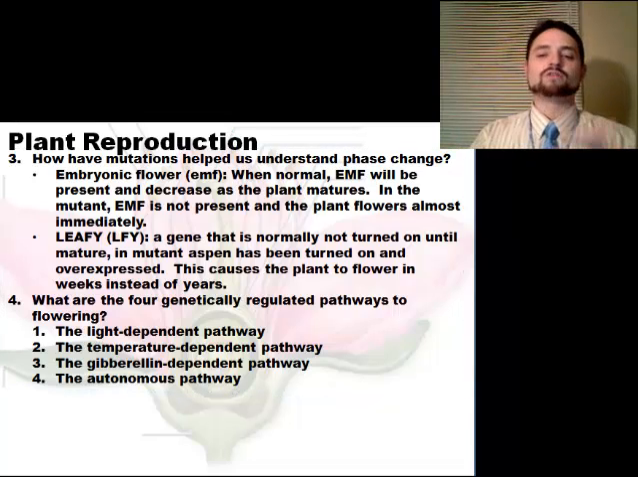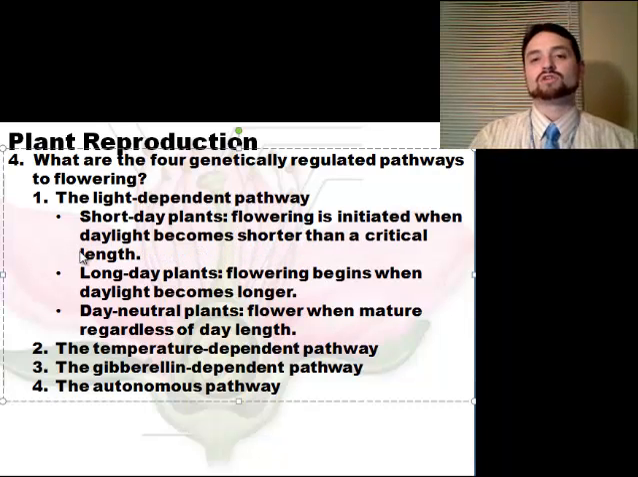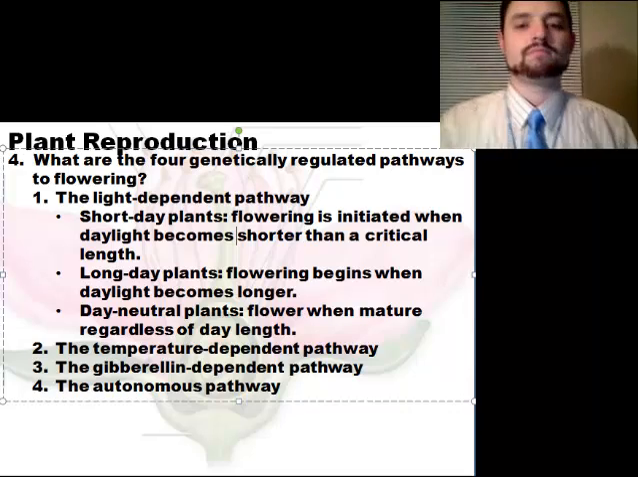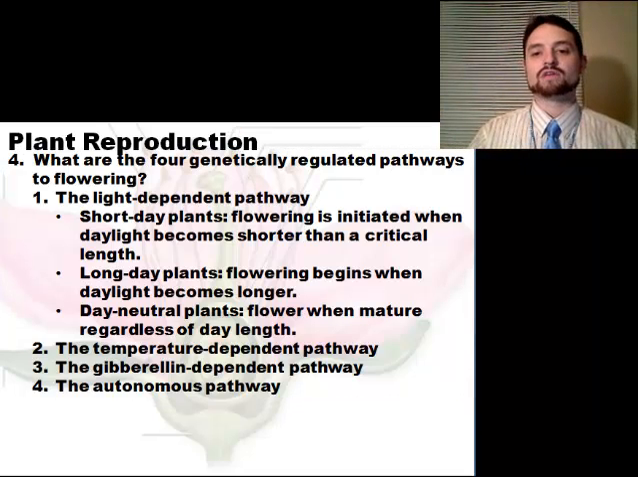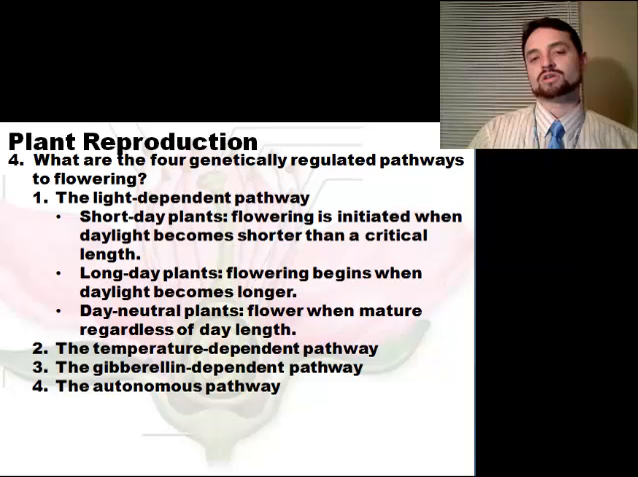What are the four genetically regulated pathways of flowering plants? Well, the first is the light-dependent pathway. Short day plants: flowering is initiated when daylight becomes shorter than a critical length. So these will be plants that will be flowering in the fall, because they're looking for that daylight becoming shorter than a critical length. That's when they flower. Long day plants begin flowering when daylight becomes longer. So this would be like your spring and summer flowering. And then day neutral plants flower when mature regardless of the day length.